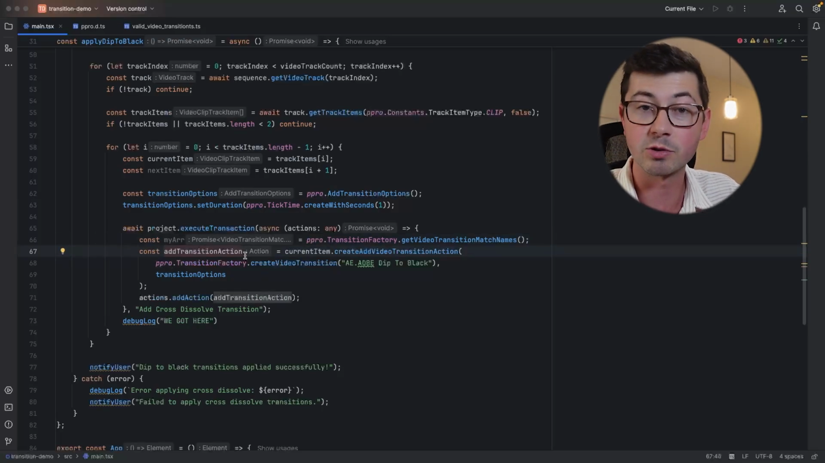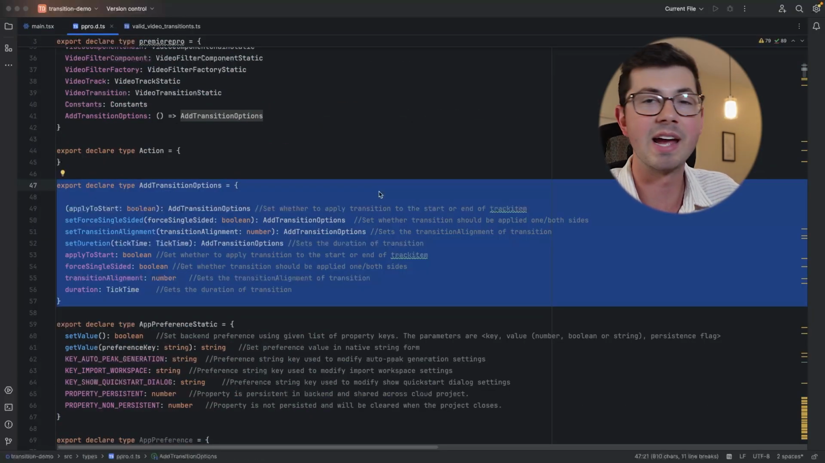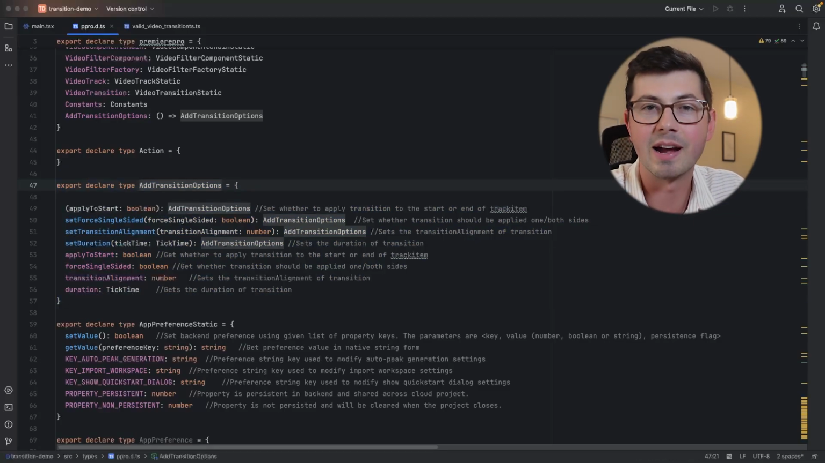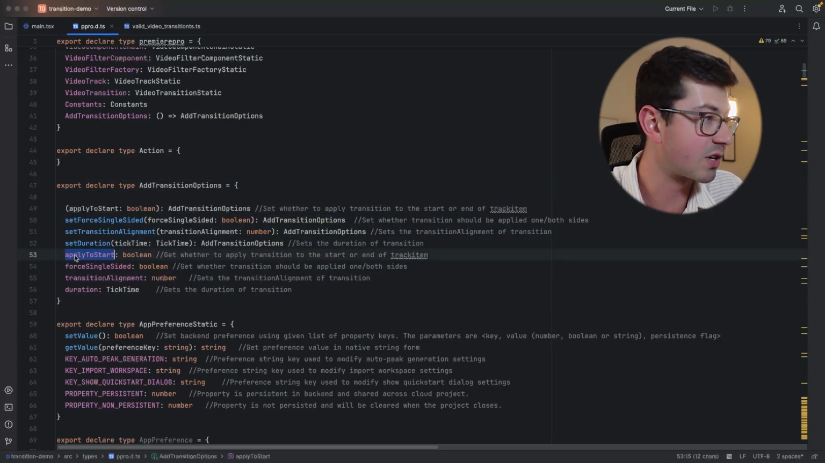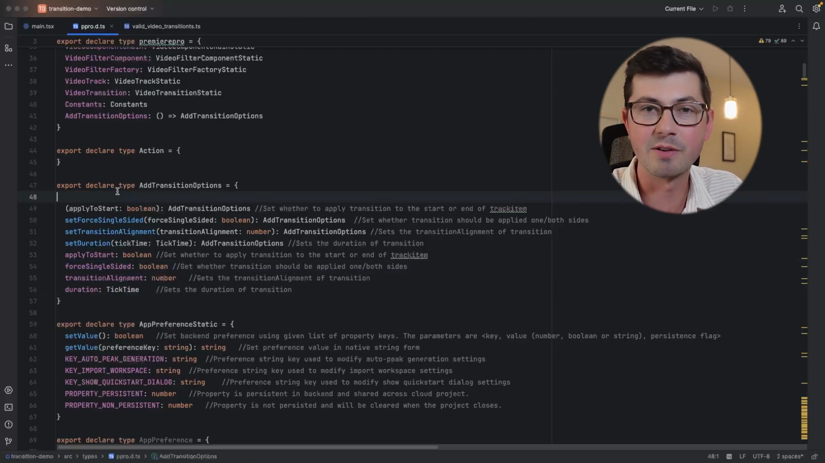Okay, so once we grab the transition, we've told Adobe we're gonna be using the dip to black. Now we need to give it the options. And the transition options is a type here. And if we look here, it's got some properties like apply to start, for single-sided, we can control the duration. And we've also got some methods here that we can use to set the various values.